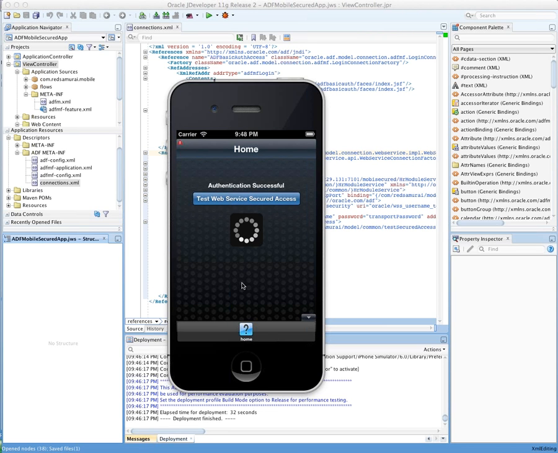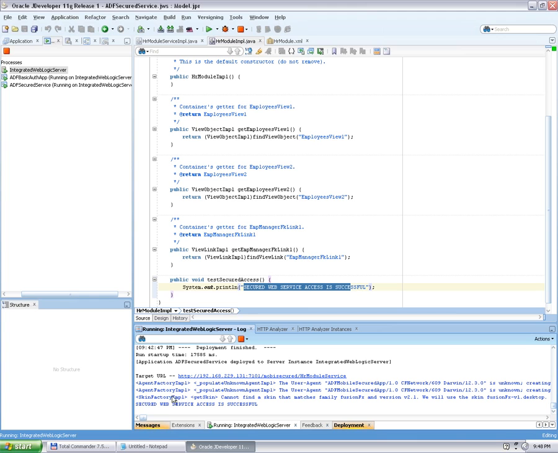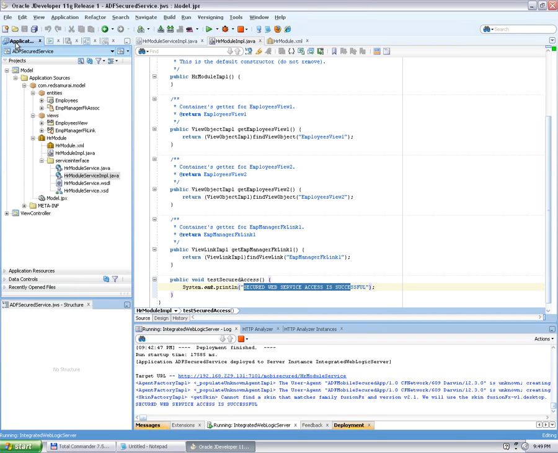I click it, and then it makes a connection. Connection is done, and I go back to the application. I see that the message was printed and the secure web service was called successfully. So that's about ADF Mobile, and probably the time is running out.